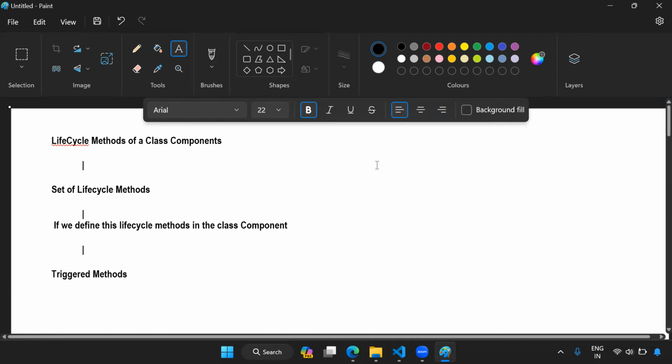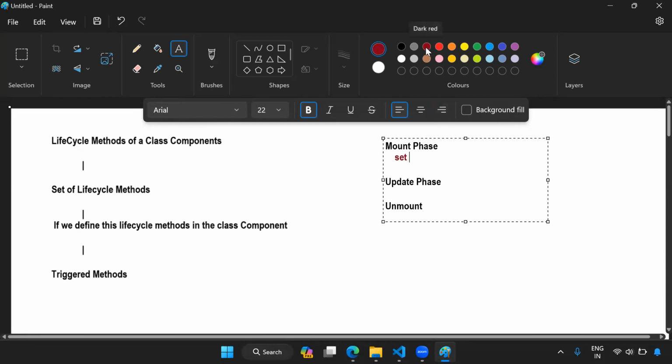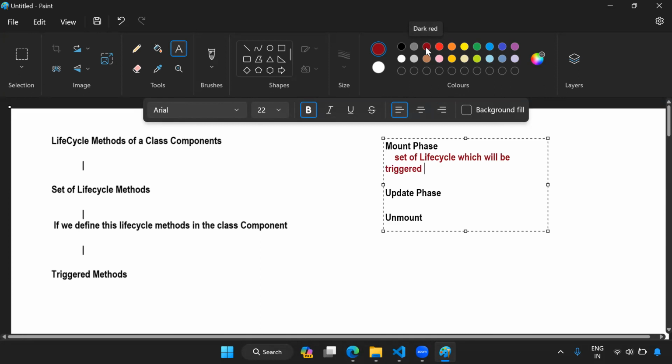As we know, our component has three phases: the mount phase, the update phase, and the unmount phase. Whenever our component is in the mount phase, there is a set of lifecycle methods which will be triggered at different times while the component is in the mount phase.